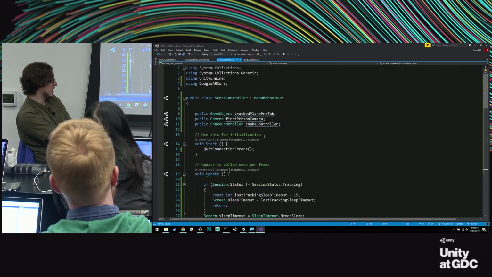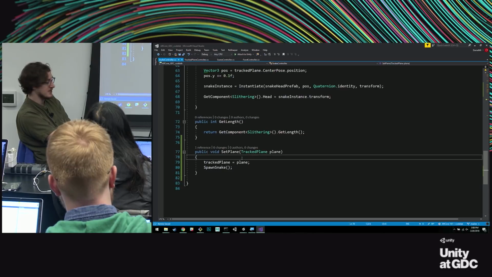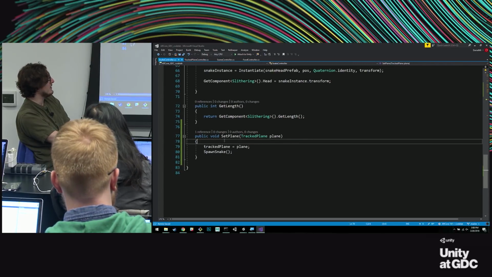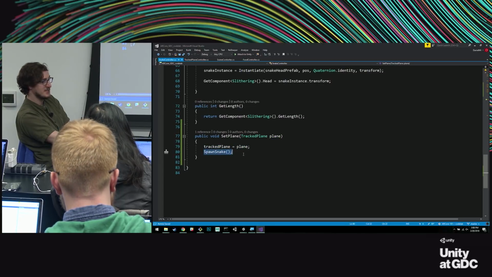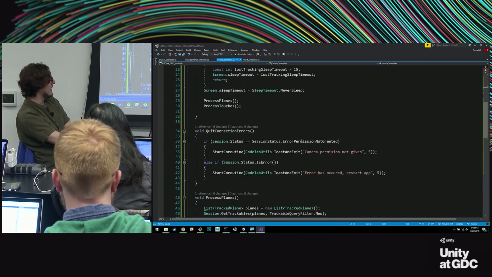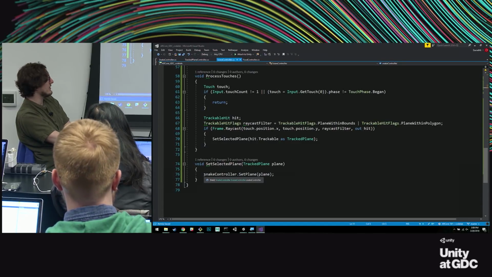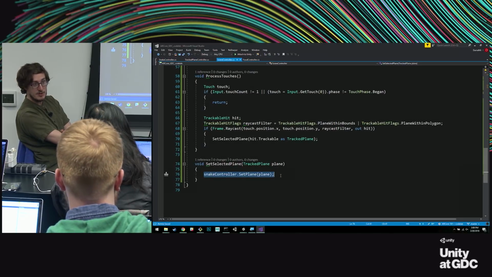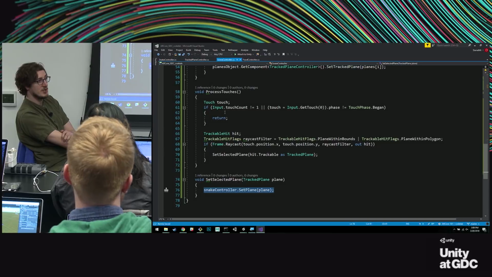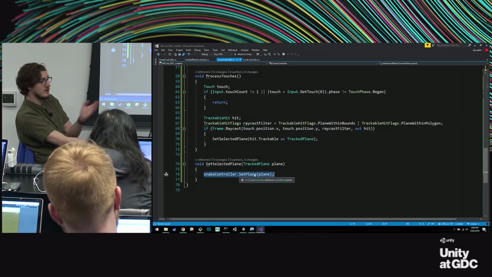So again, for this last step, we've gone in our snake controller. We've added this set plane function. It does need to be public, so it can be accessed from another script. We are simply setting our own private tracked plane variable to be the plane we're passing in, and we're calling spawn snake. That's what's going to be instantiating its head. Inside the scene controller, we now have a public reference to the snake controller, and down in this function that was empty, we are calling the set plane function on the snake controller itself. So again, this is what is happening when we touch the screen and we find a plane. We're saying, hey snake, set your plane, spawn your head, start doing stuff.